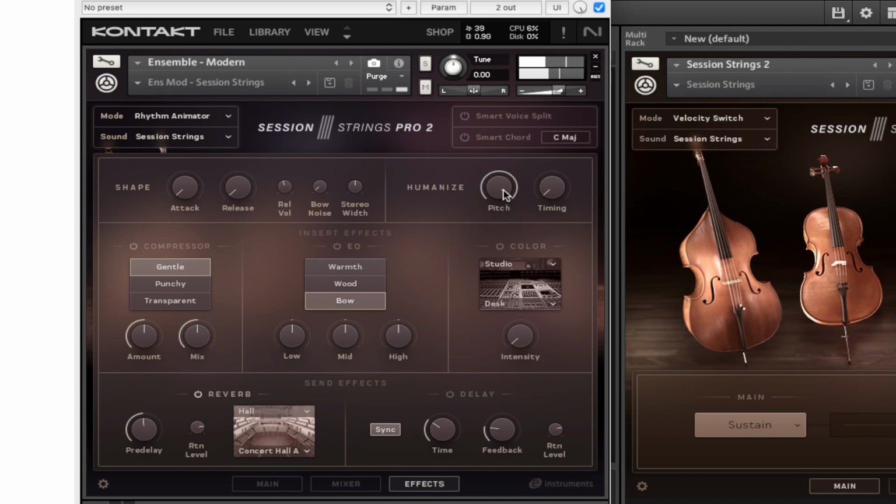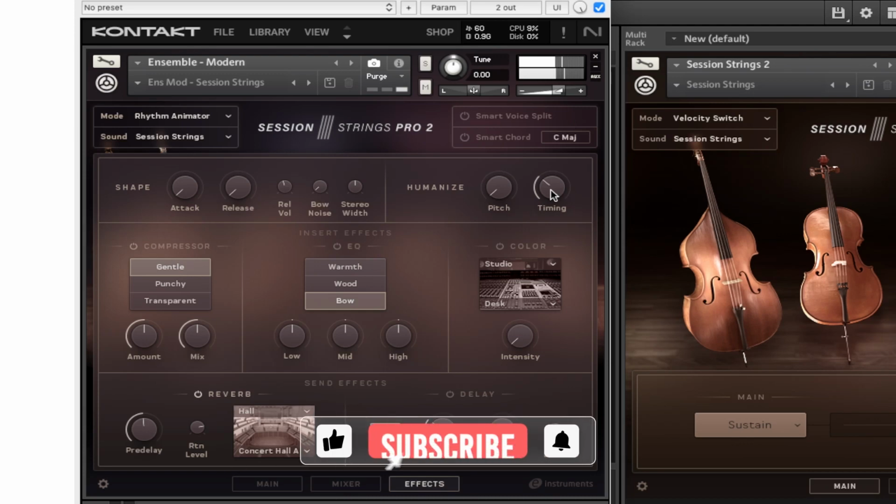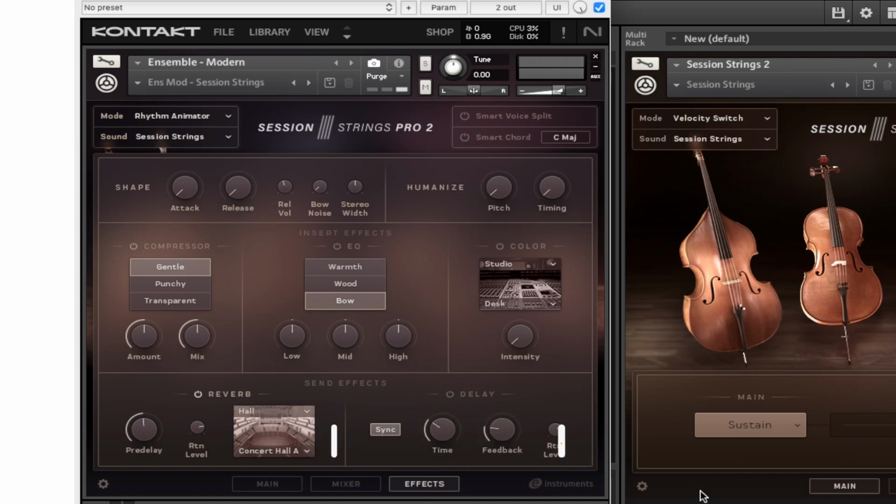Now, this makes it sound almost lo-fi. I'm doing it extremely to make a point, and we have this. And you can also vary the timing, just like this. You would probably never vary it that much. Probably be more like this. Right?